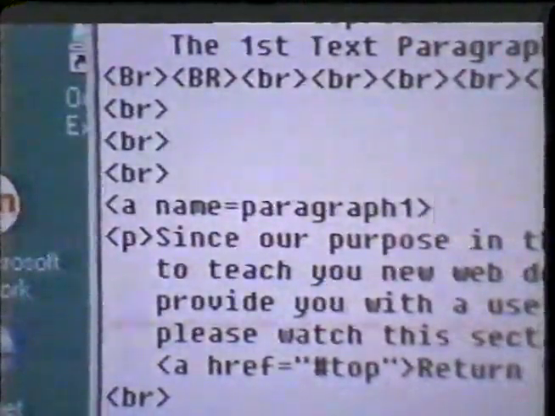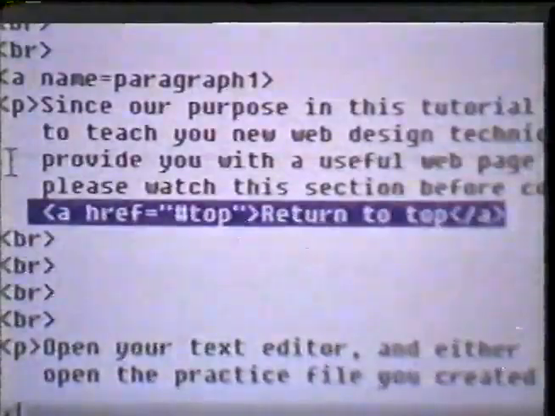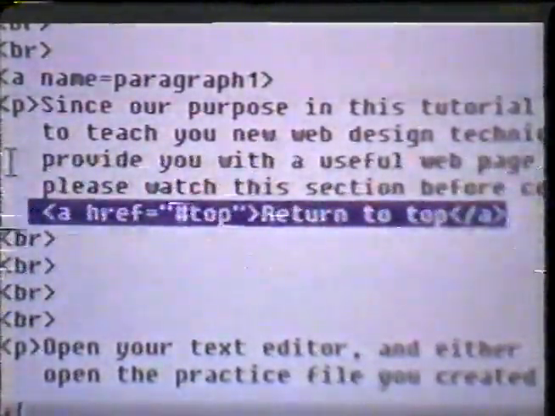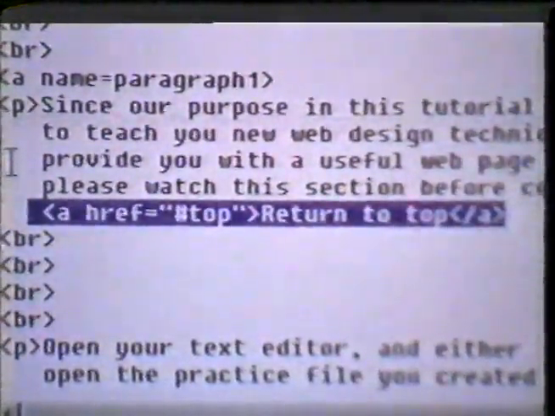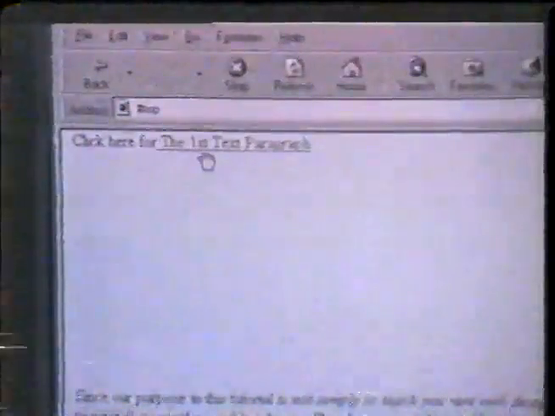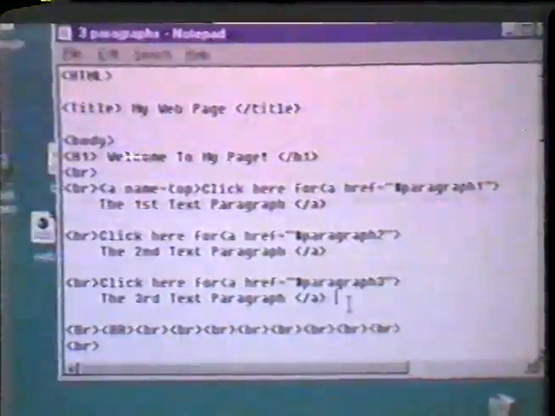Move your mouse cursor down to the end of the first paragraph, open the href tag, and type in the top marker. Close the tag and type in back to the top as your anchor statement. Close the anchor tag and save your work. When you view these latest changes through the web browser, you can see that we are now able to move to the first paragraph and back to the top of the page.